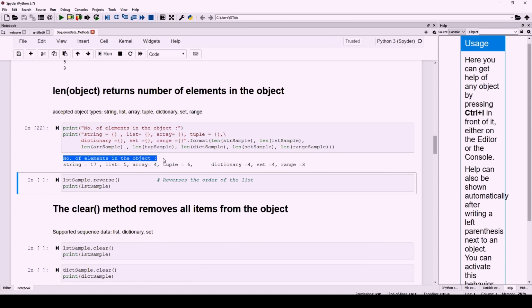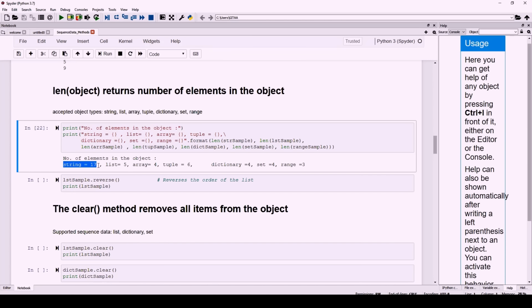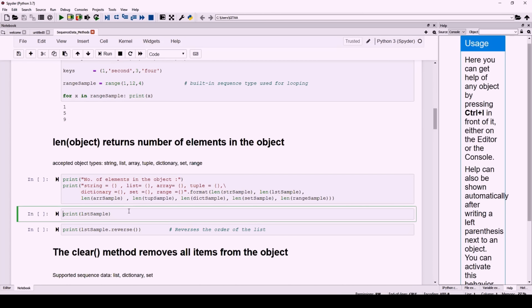It basically says the number of elements in the object, and the string is equal to 17, which describes that 17 substrings are there in the string, and there are 5 elements in list, 4 elements in array, 6 elements in tuple, 4 in dictionary, 4 in set and 3 in range. So, this gives you an overall idea about how the len function works and how it can be applied on any sequential data.